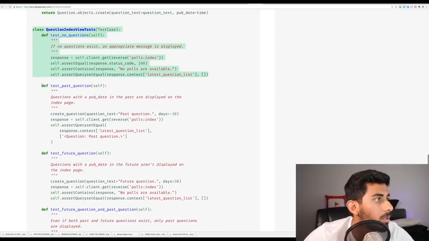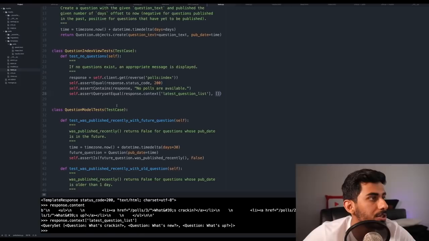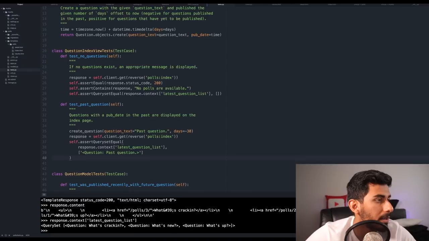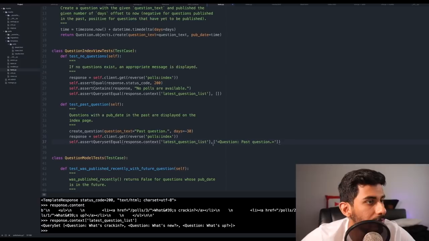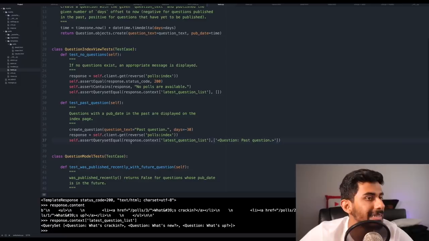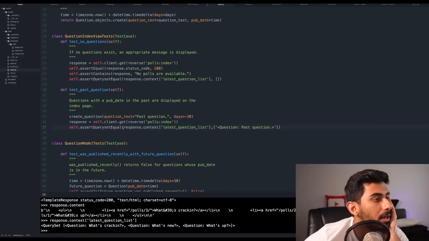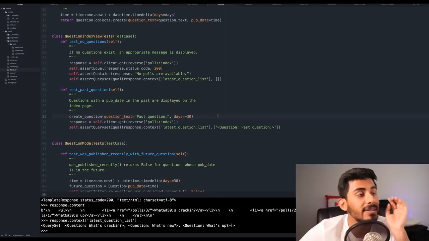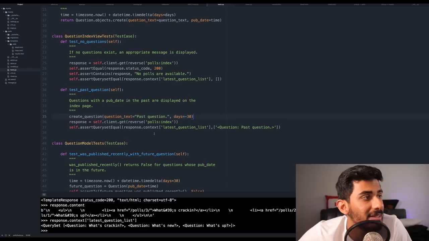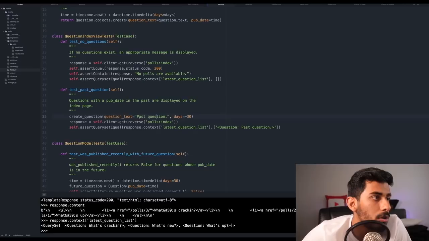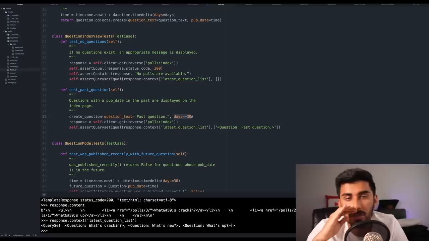Cool. Now what we want to do is test past questions. Again, could this go on one line, or would this be too crazy? This is pretty crazy, so I could break that up a little bit. No, it's fine. Still readable for me. So we're saying, if we create a question, again, this creates its own database, so it doesn't have our earlier tests' data available anymore. For these tests, it creates its own database, and then destroys that database afterward. Within this database, we're creating a question, and the question text will be called past question, and we're going to say that it should have been created 30 days ago. So this is a past question, hence test past question.